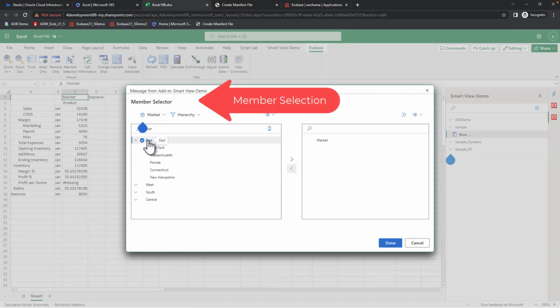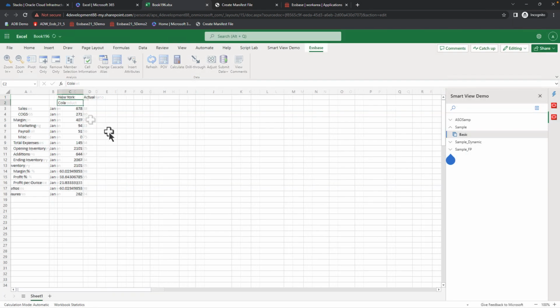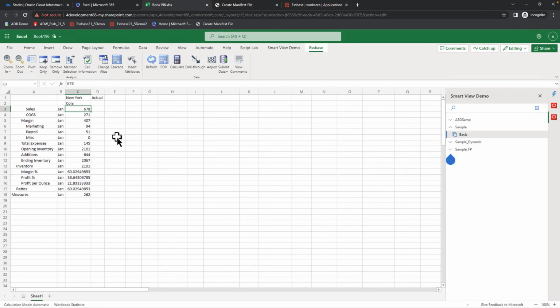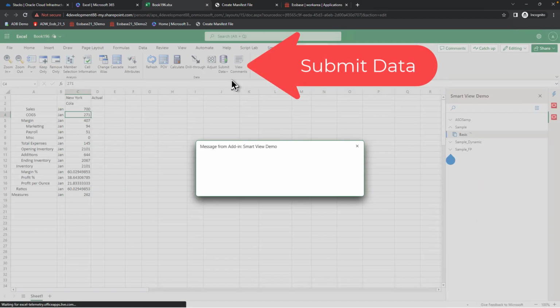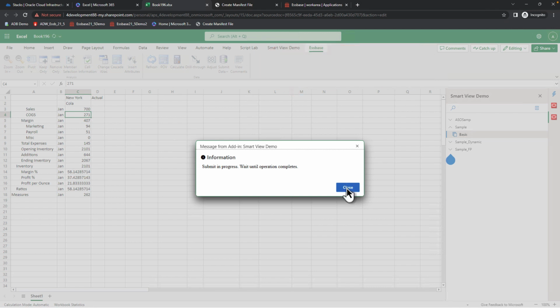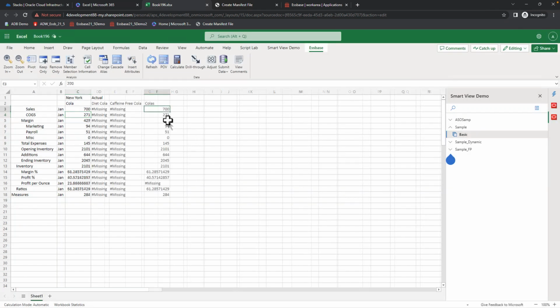The member selector option is also available, so you can select members from each hierarchy or dimensions. And you can also submit data from SmartView to Essbase.